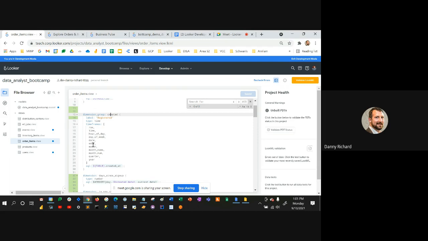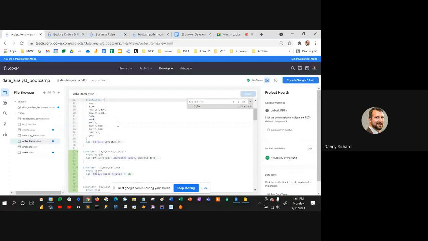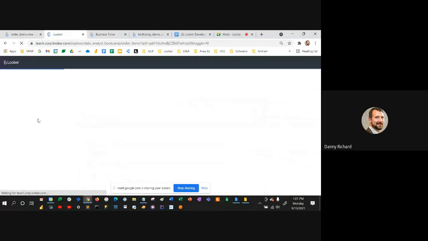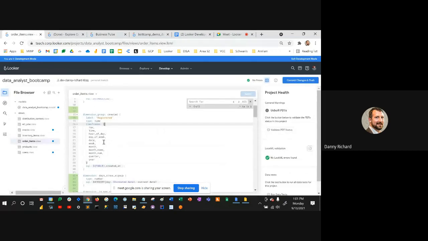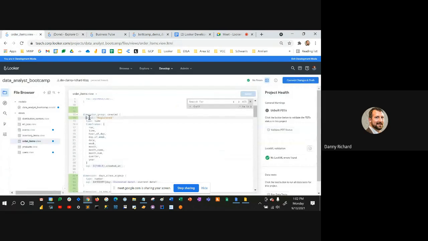Let's take this into the Explore, and I'll show you what this looks like. So we go to created. Where's created? We haven't talked about this yet, but I'll talk about it later. I added a label to this dimension group. Instead of it showing up as created, you actually see registered. But just know that, let me get rid of that first.